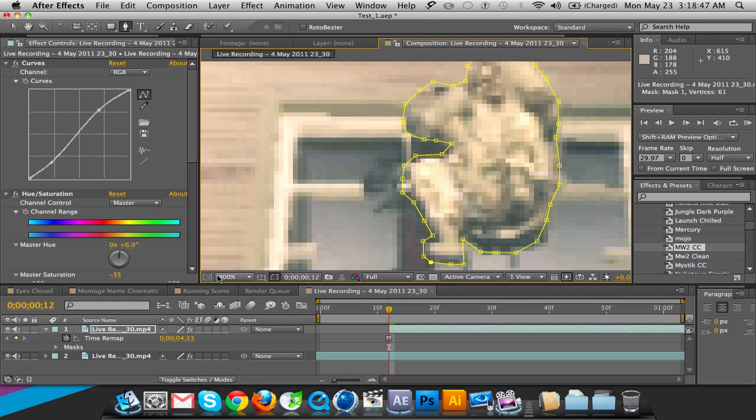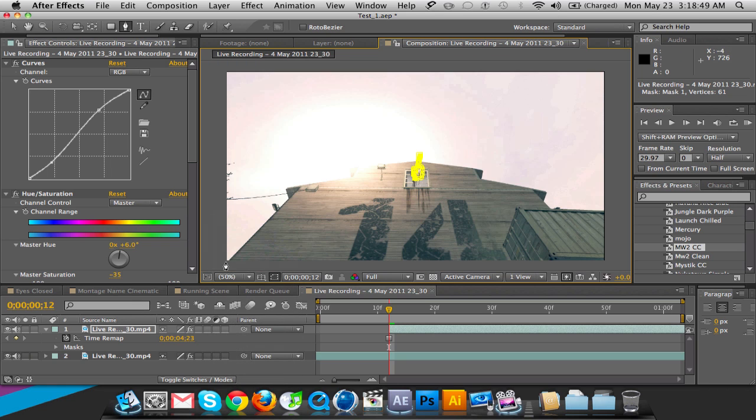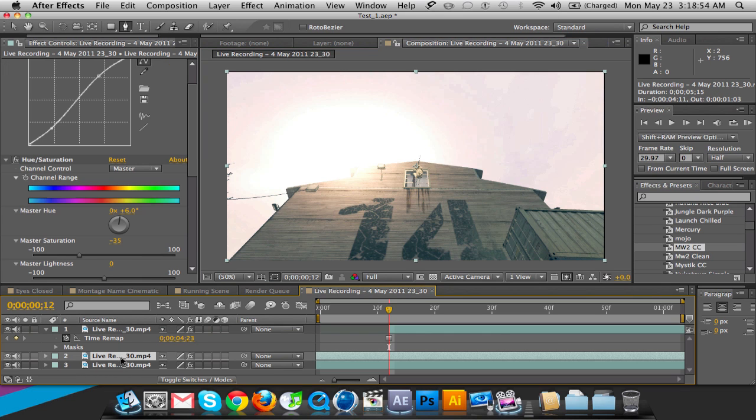So after you mask around the guy, what you want to do is come down here, make another duplicated layer, and go forward a couple of frames.